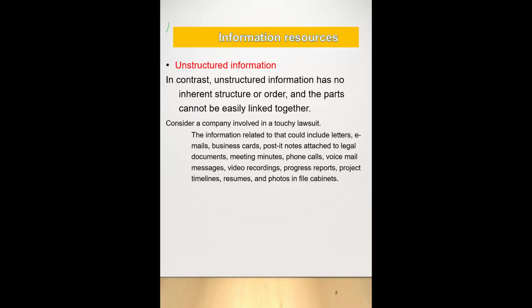And then the next resource is what we call unstructured data or information. Unstructured data, as the name sounds, is data that is not organized. It has no inherent structure or order, and the parts cannot be easily linked together. So let's have an example. An example is a court case.